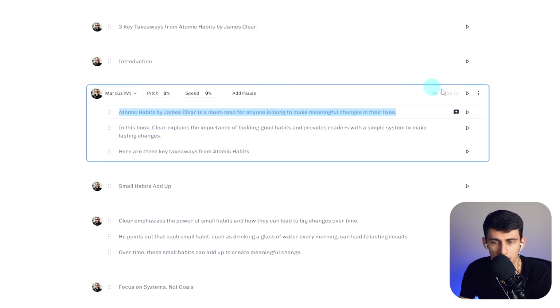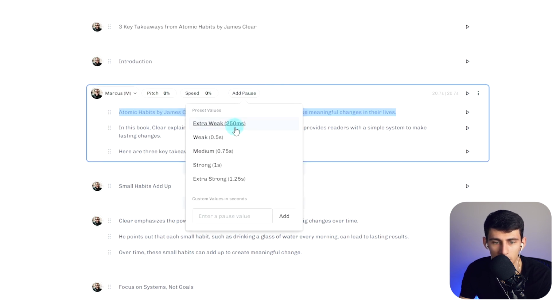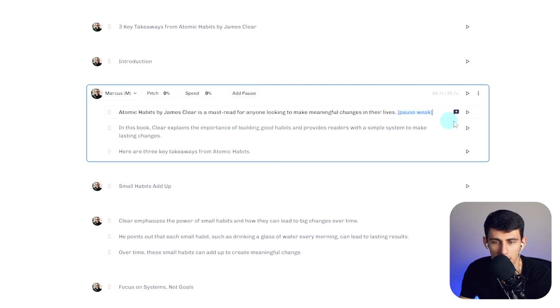So let's do a little bit of a test right here on adding a pause. Let's do a weak pause at the end of this section. I'm gonna generate audio just for this little section right here so that we can see it all and see how much the weak pause impacts this text.